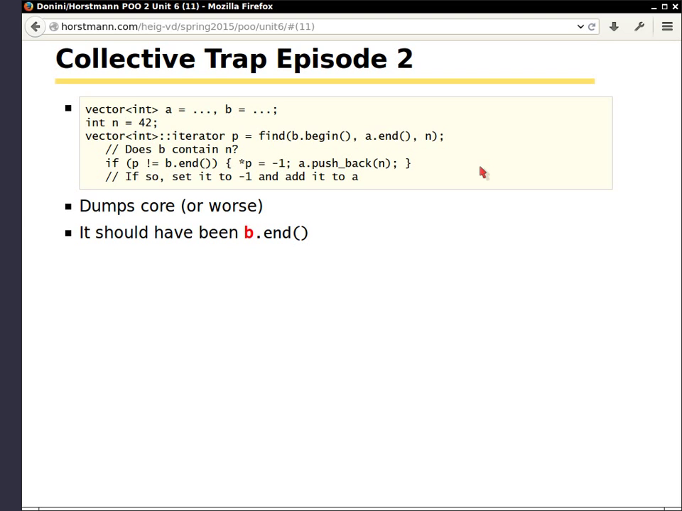So let's first of all see why. The reason why we have this problem is here it should have been b.end and not a.end. Why did it compile with a.end? Because it expects true iterators and it doesn't check. Exactly. It can't check, right? The type system only knows there's an iterator here and there's an iterator there. We gave it an iterator here. We gave it an iterator there. The compiler was happy, right? There's no way for the compiler to check this.